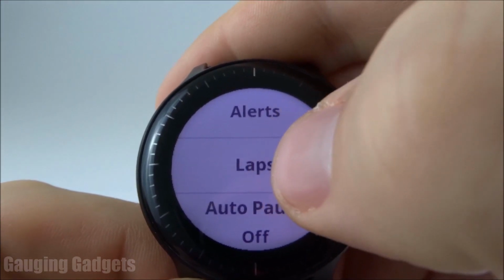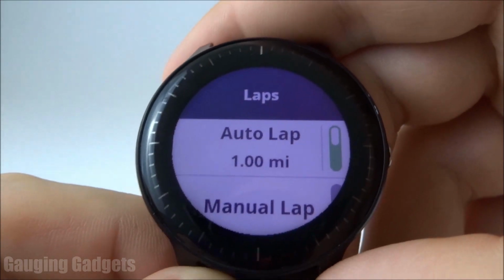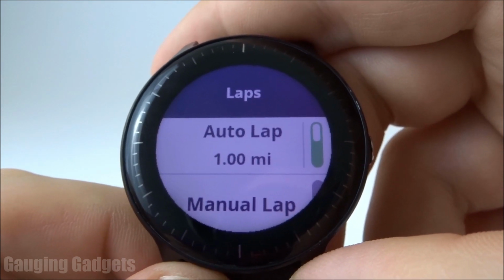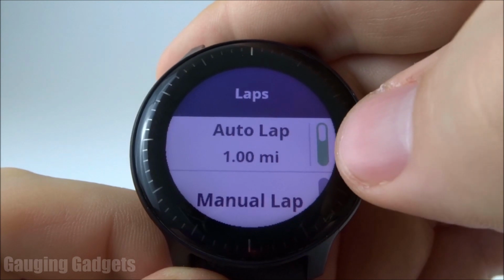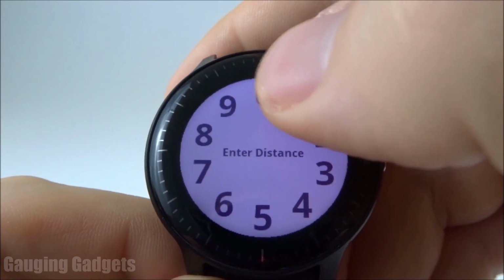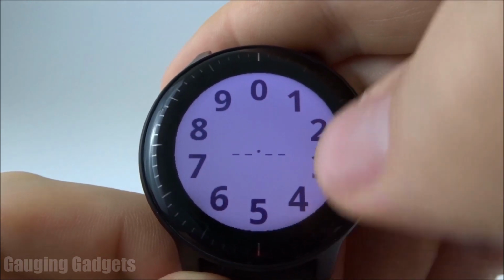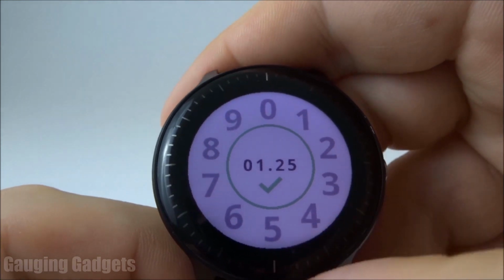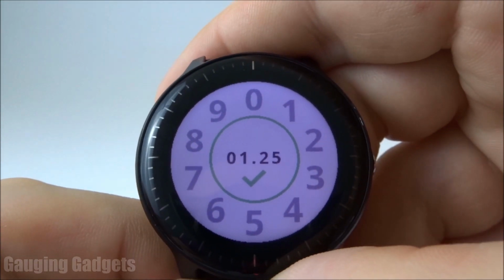After alerts, we have the option to set up laps. By default, there's an automatic lap every 1 mile. This will alert you every time you've run 1 mile. We can turn off the laps by just selecting this little green bar right here, or we can edit them by clicking into the laps, and then you can decide the distance. I can change it to 0, 1, 2, 5, and then every 1.25 miles I'll get a lap alert.